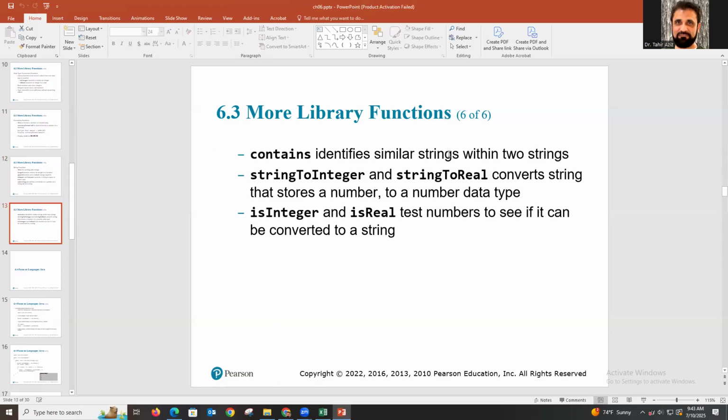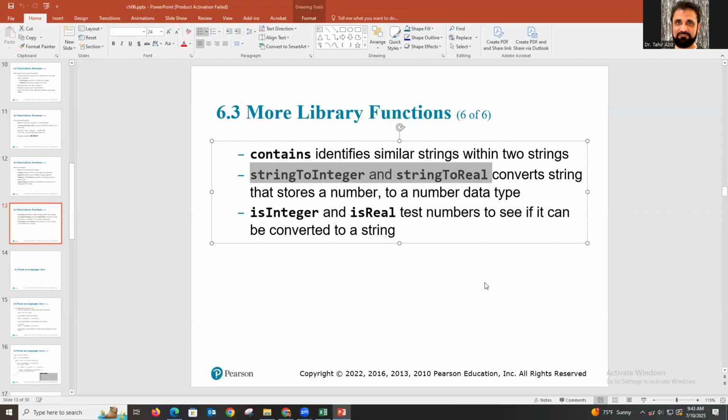Contains identifies similar things, string with string. If you are looking for something in a string, you can use the contains function. String to integer and string to real: sometimes a particular language allows you to grab everything in a string format, especially Python does that frequently. Then you want to convert into a specific format such as a whole number or a real number, and you have the ability to convert into those formats. Is integer and is real test whether values can be converted.